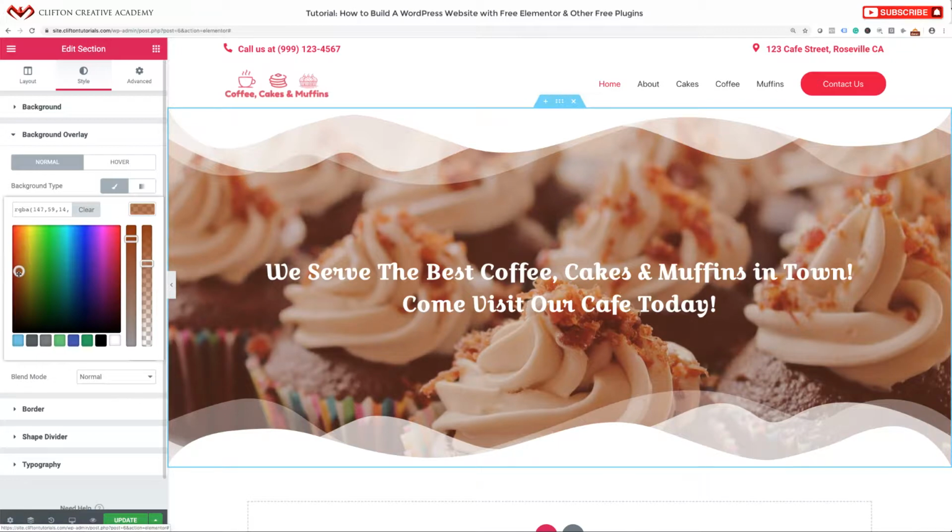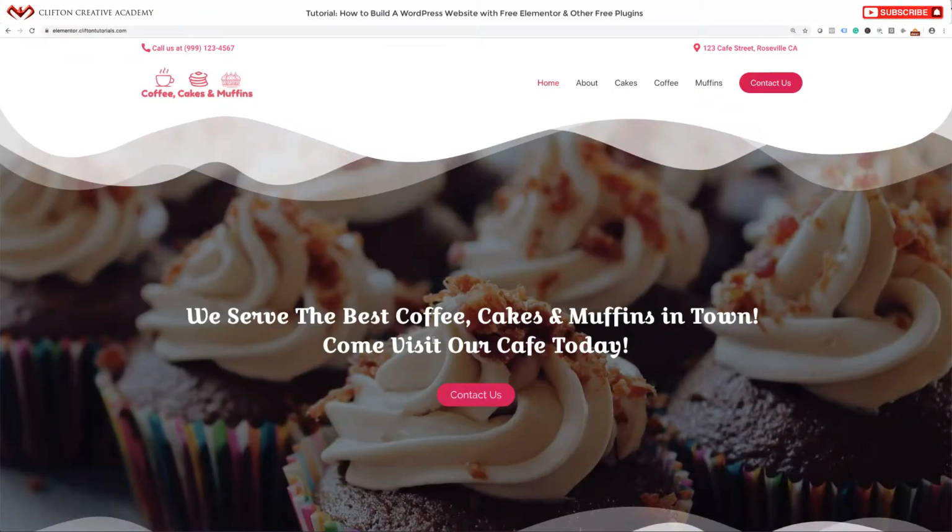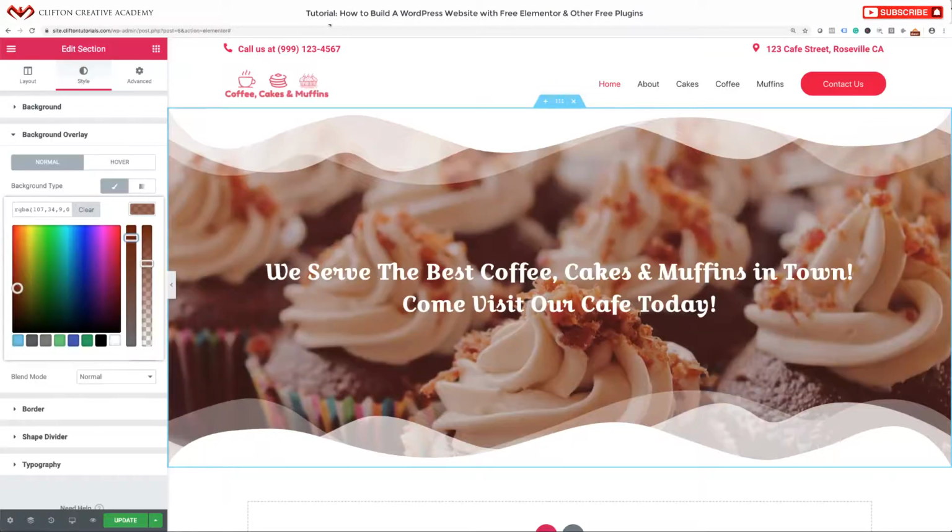I may want to make this a little darker. So there we go, a little darker right there. That is just the right balance of darkness. Looks great. Okay, now what else do we need to have? We need to have a button. So here's our contact us button. So we're going to go ahead and add one.